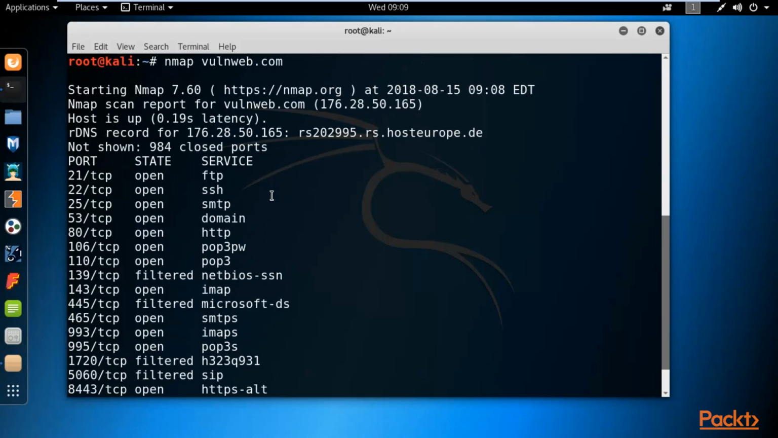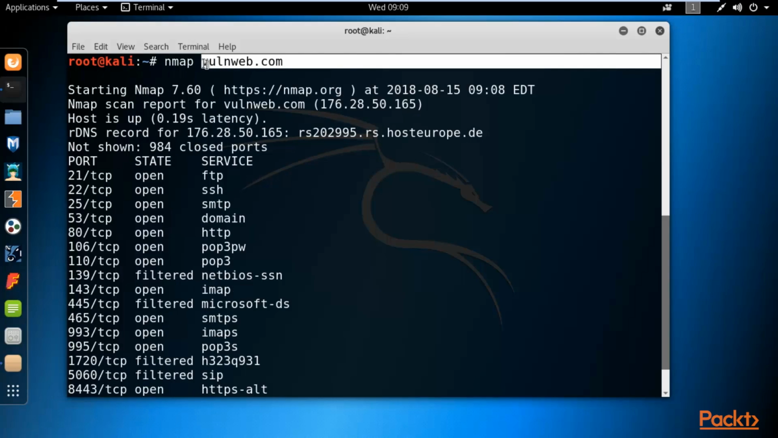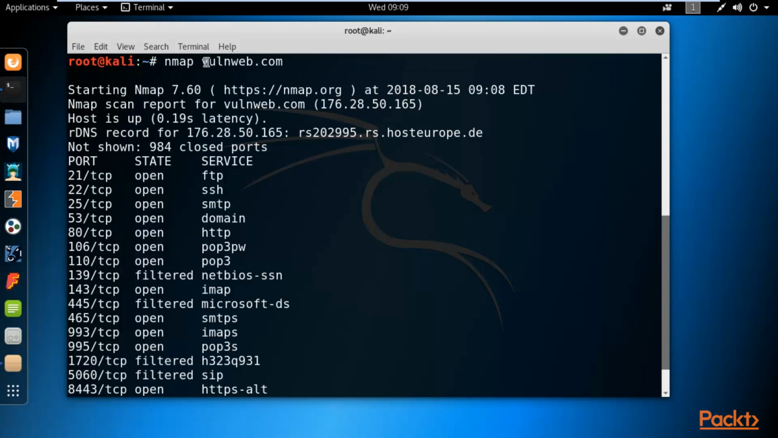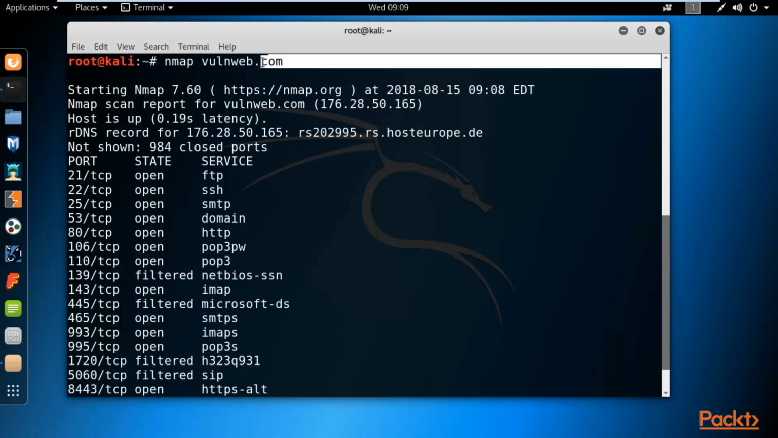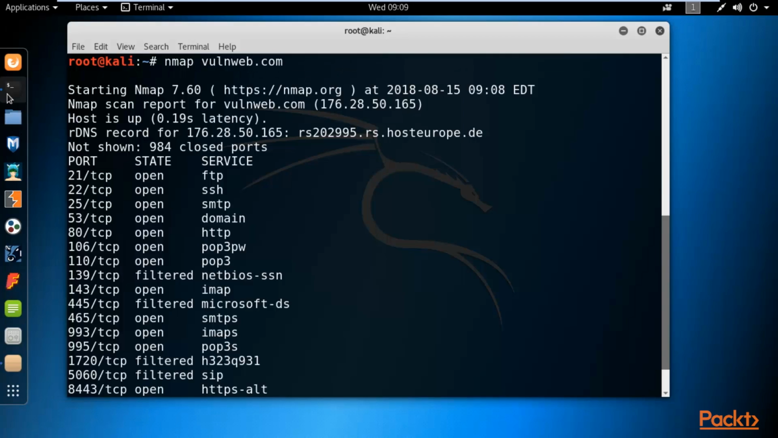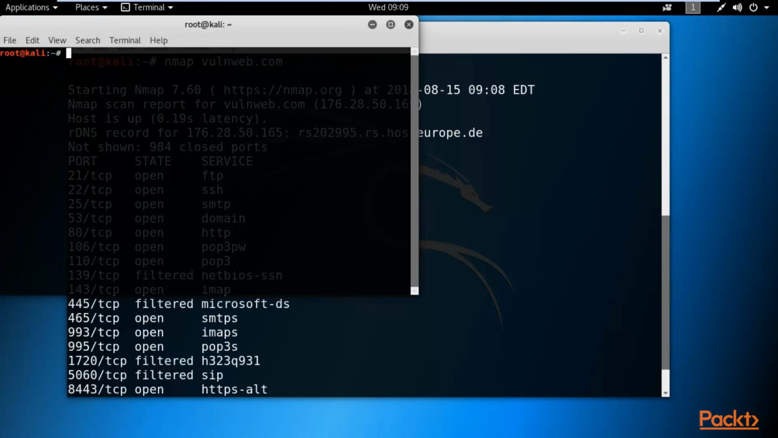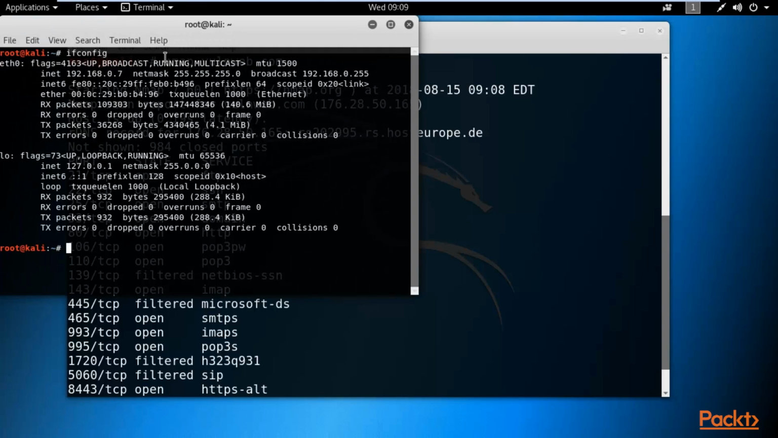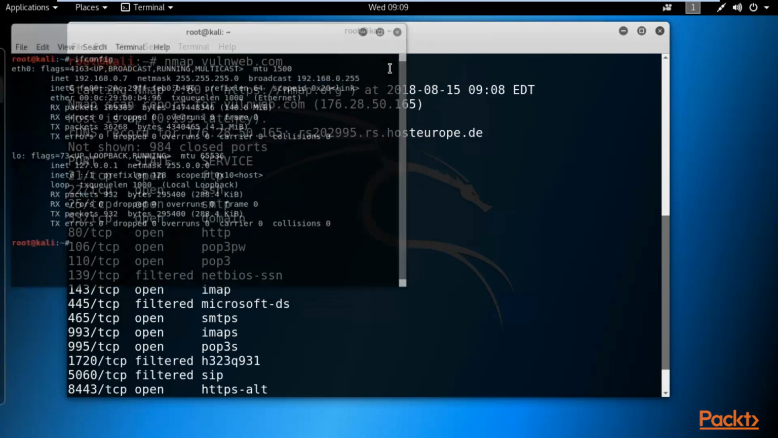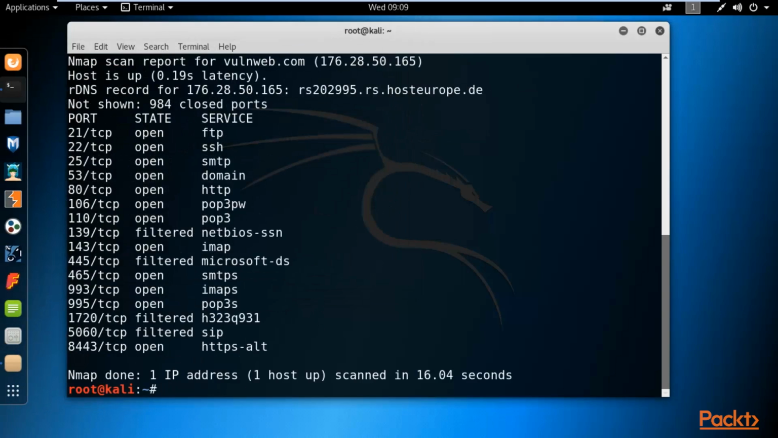It's quite simple: just nmap space and the target name. The target can be a website, it can be the IP address of a website, the IP address of a server, or the IP address of a machine, it doesn't matter. You can also perform port scanning on any machine in your network. You just need to provide the IP address here. For example, this is your IP address, 192.168.0.7.